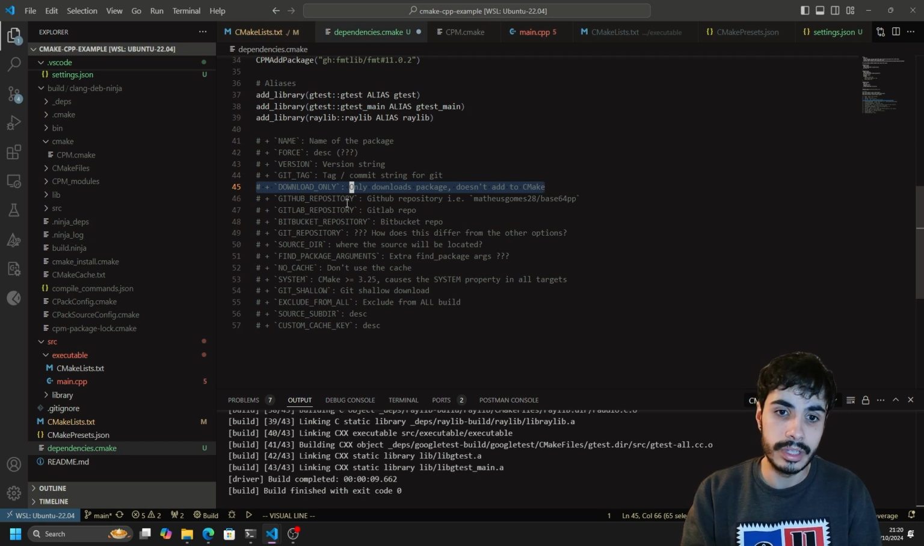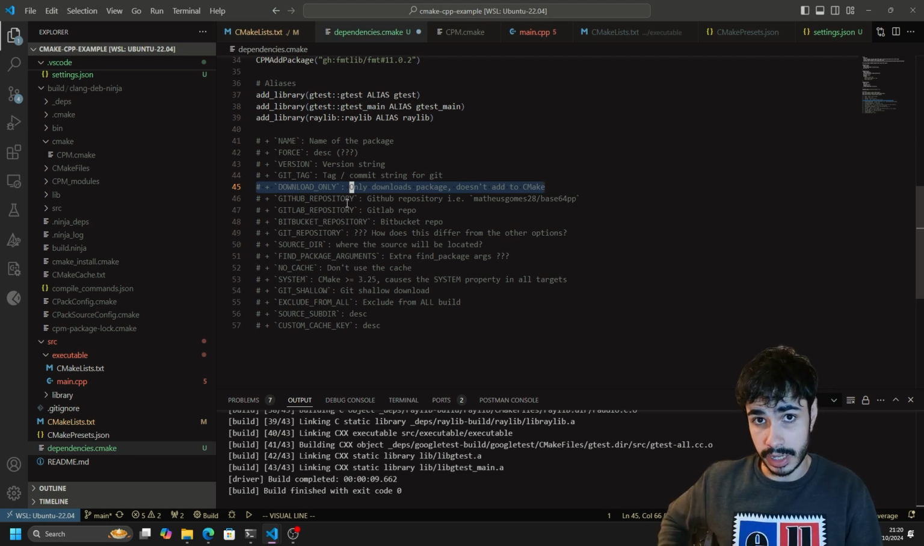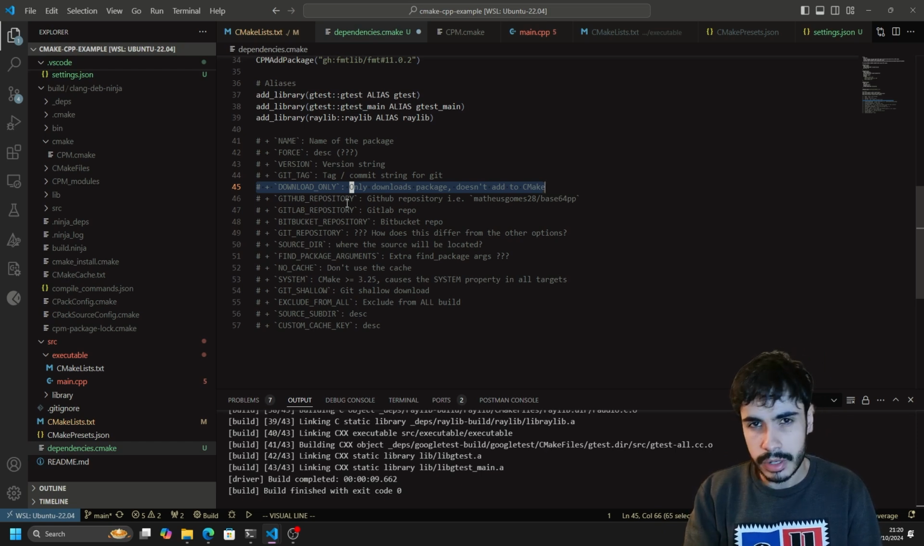The download will only download the package and not build it as part of your CMake. You will not call add subdirectory on the package. And this may be good for when you just want to download the library itself, but you want to kind of manually provide the integration of that package in your project.